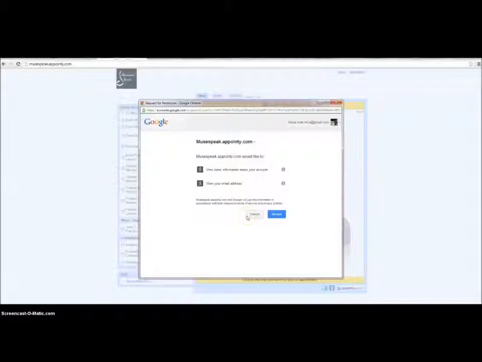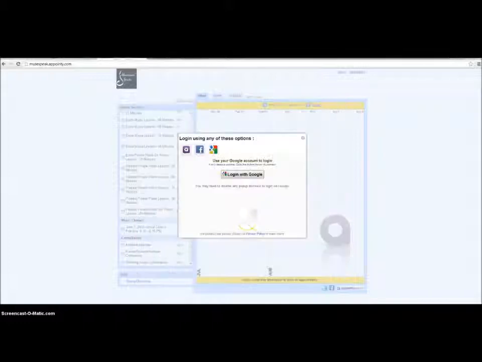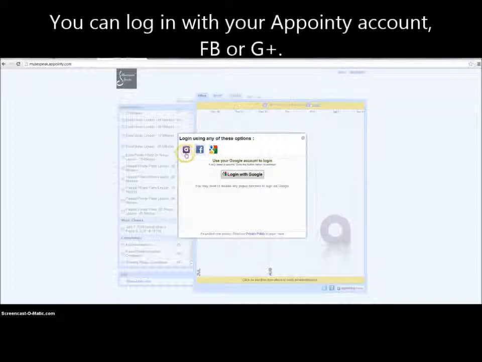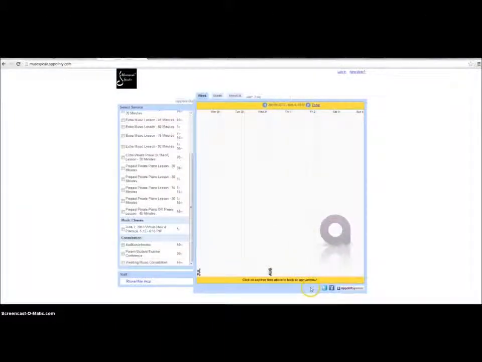Now, if you are an existing student family, you should be able to see your lessons from last year, for instance. But if you don't, it's probably because you've used a different email address. And I can just go in and merge the two accounts. As you see here, you have 3 options there. You can log in using an Appointy username, your Facebook, and your Google. And I think that is it.